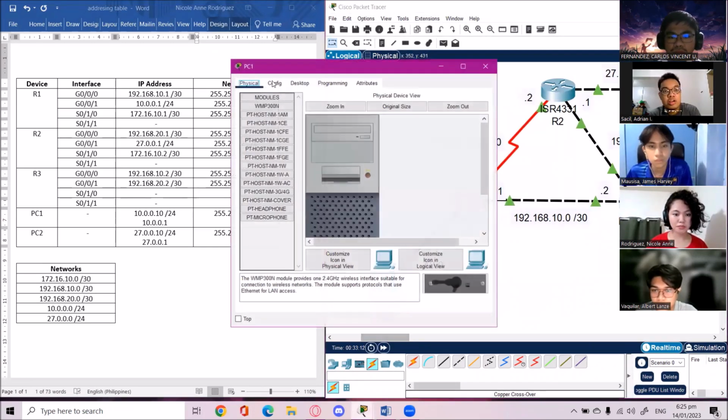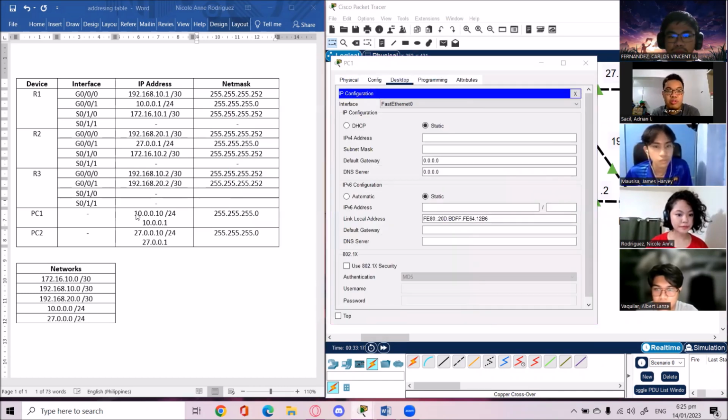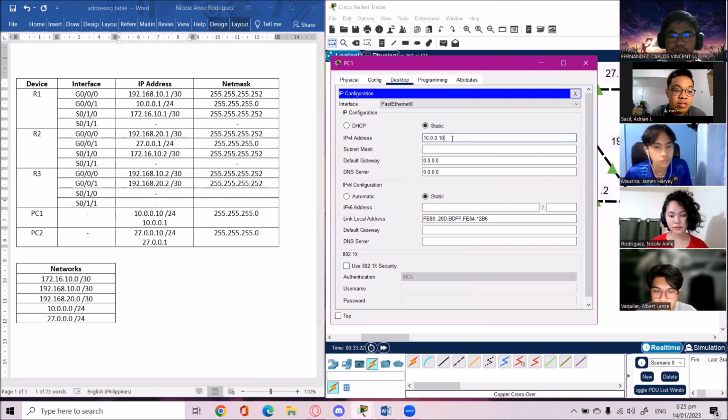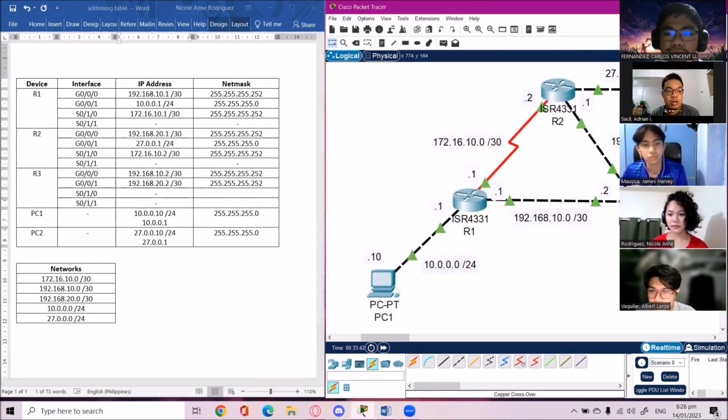So for this part, she places the IP addresses of PC1. So we type in the IP address, that 10.0.0.10 on the IPv4 address. Then she places the net mask, which is 255.255.255.0. Then she finally places the default gateway, which is 10.0.0.1. Then we make IPv6 automatic. Now that's the configuration for PC1.